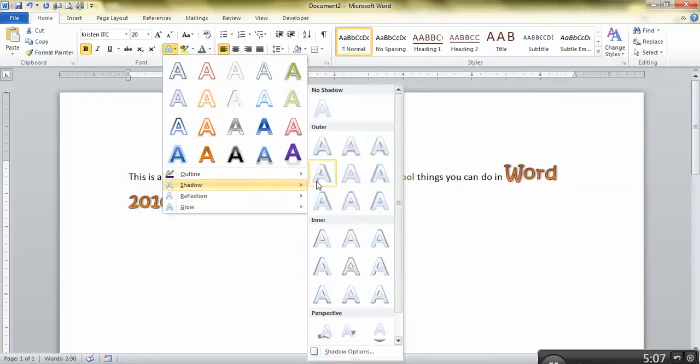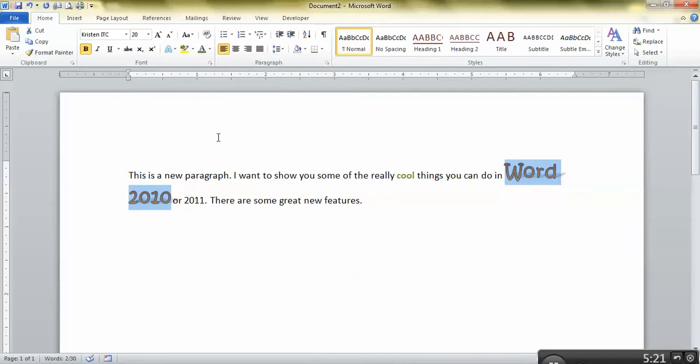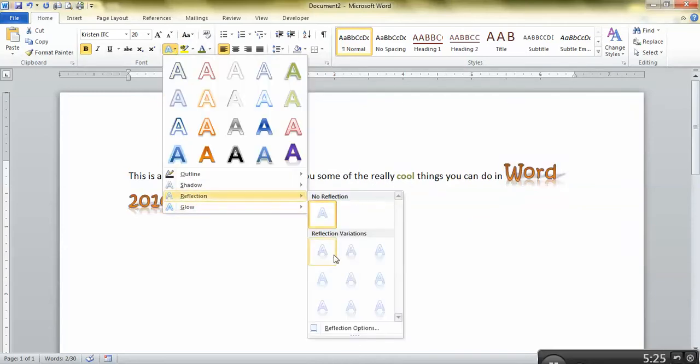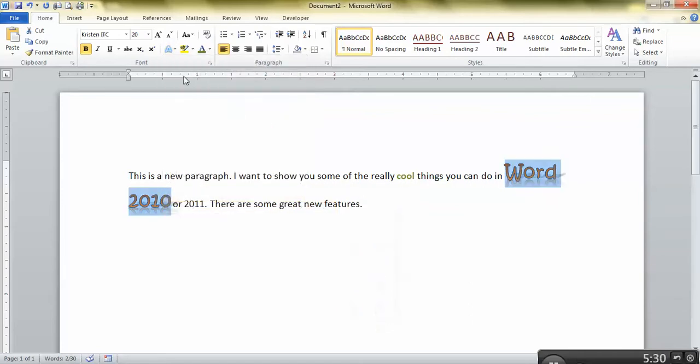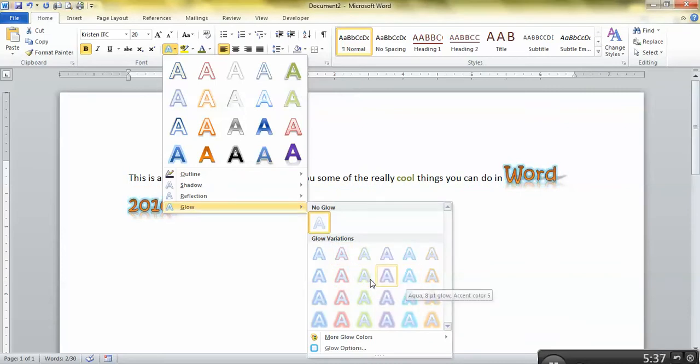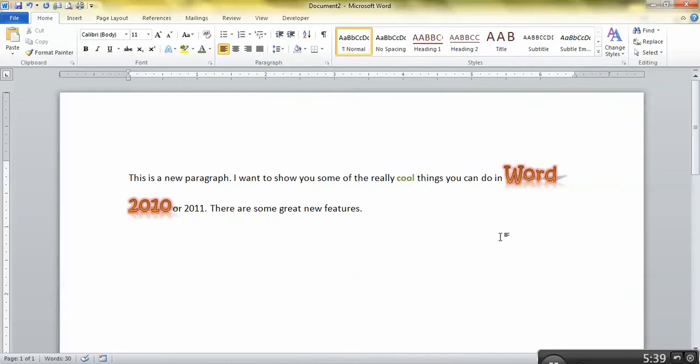In the shadow, I can do kind of a plain looking shadow like this, or I can go to more inner ones, or a perspective. Do you see what's happening here? It's actually putting a shadow behind it. So I'm going to click on that one. That's kind of neat. I can go back and choose reflections. So I could have a reflection in the front of the word. Do you see what I did there? And even glow. Glow is really cool. Do you see what it does? It puts a really neat glow. This is really fun stuff, and you can have a good time with this. So that's one of the things I can do.